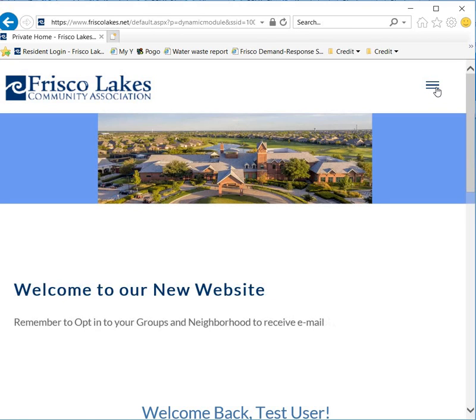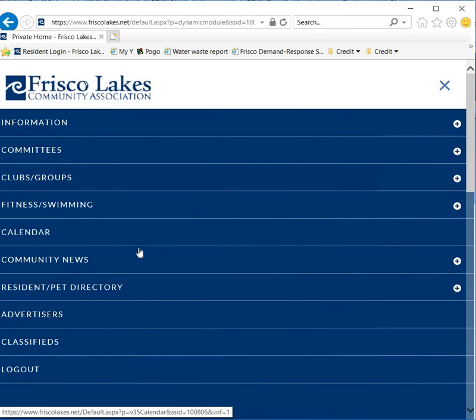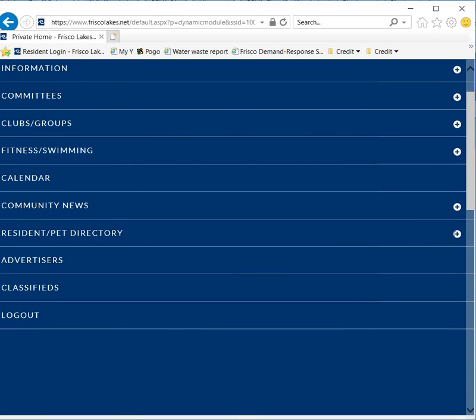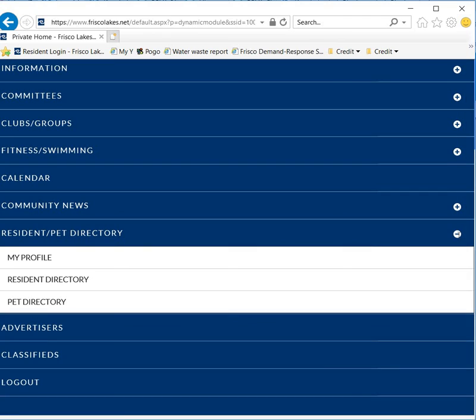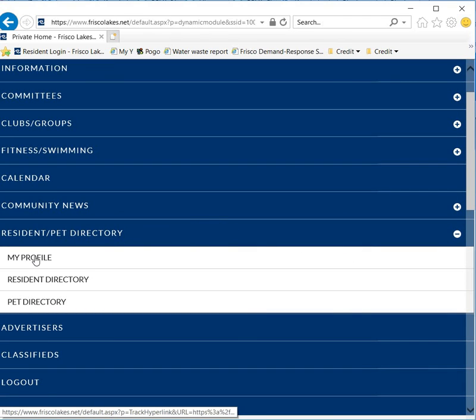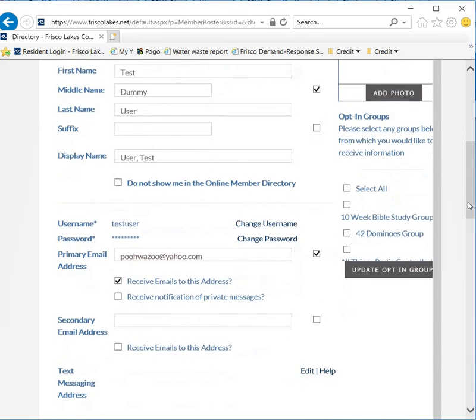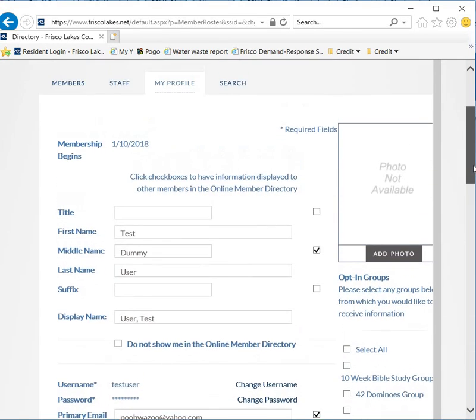I'm going to go back to my menu here. I'm going to click on it. And the first place I'm going to take us is down to Resident and Pet Directory. And I'm going to go over here on this menu. When there is a plus on the right hand side, there are other items that will drop down underneath that when I click on it. So I click on Resident and Pet Directory, and I'm going to go to My Profile. The profile is your information that's showing up in the website.